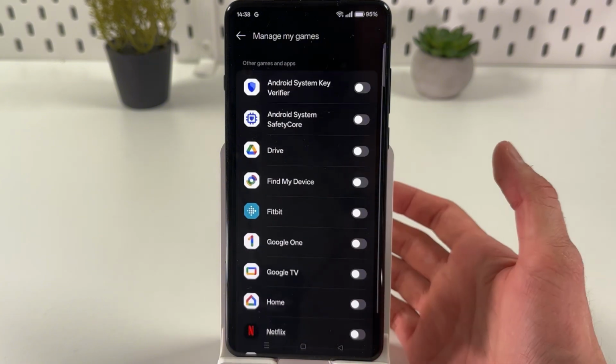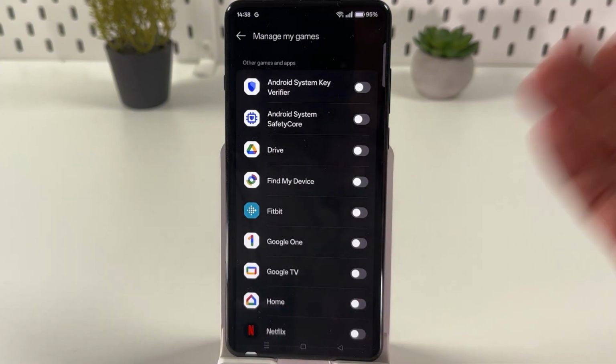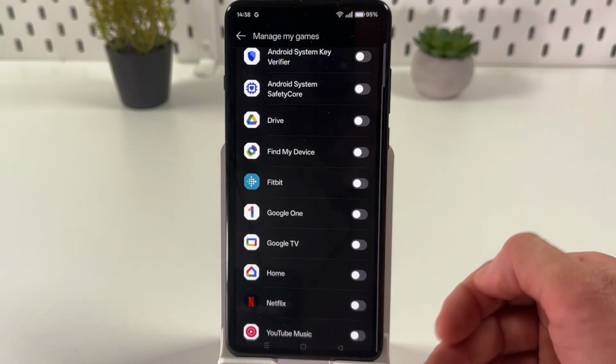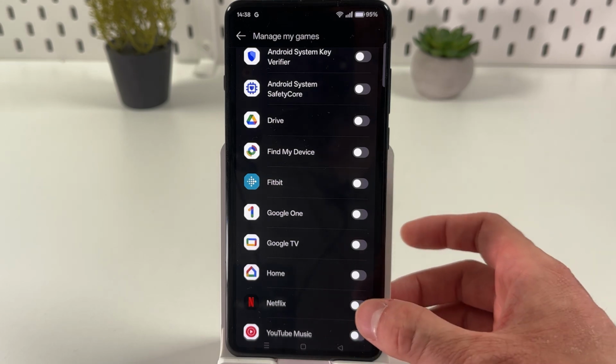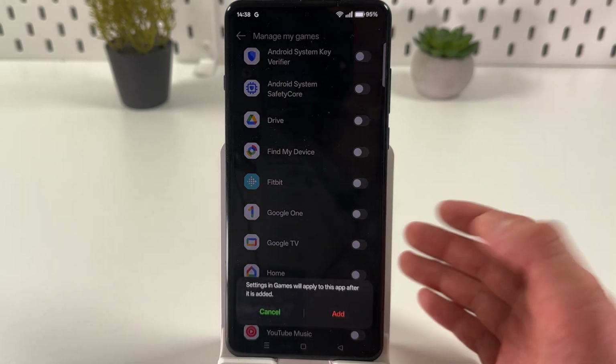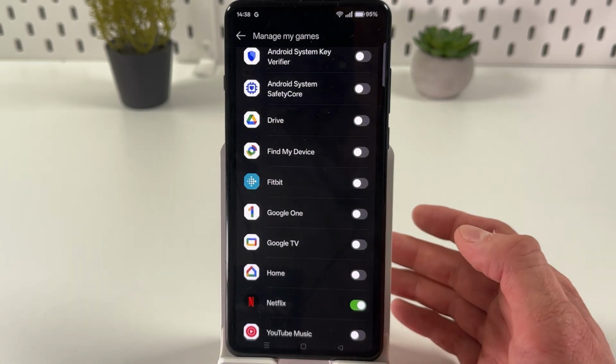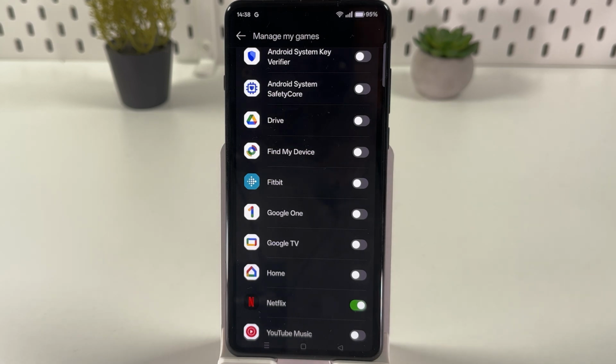So choose the game. Unlikely I don't have any games, but anyway, choose any game or application which you want open up in your game mode. For example, Netflix, it works as well too. So let's press add. And basically that's it.